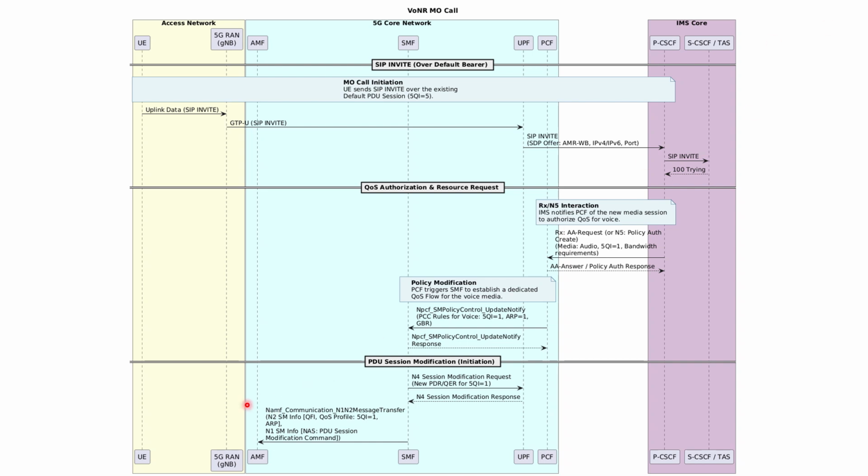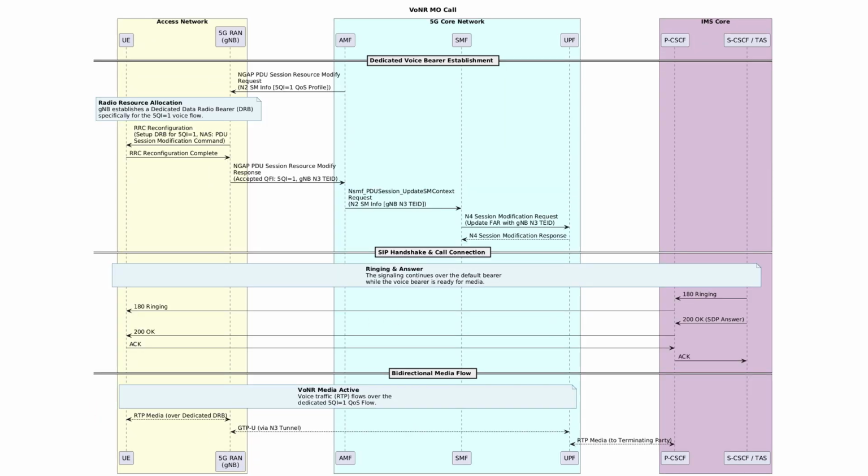In that case the SIP signaling will still work perfectly and the phone rings, but the media path will never be created, resulting in a silent or dropped call. Now, next we move to the next phase.